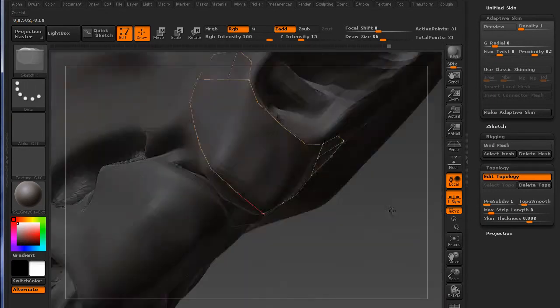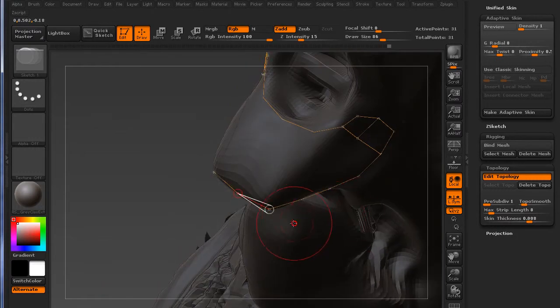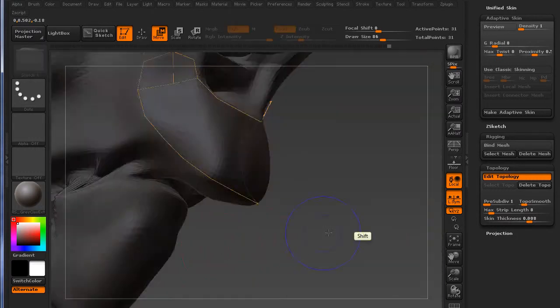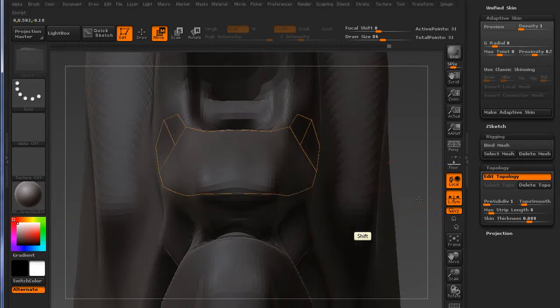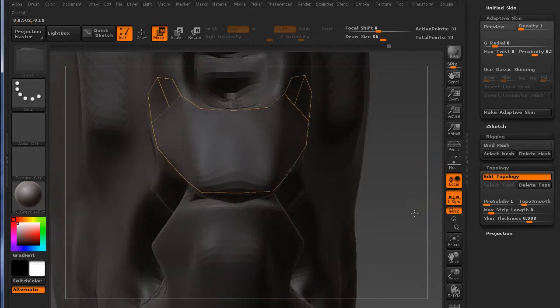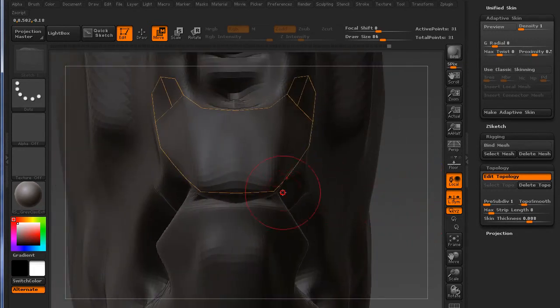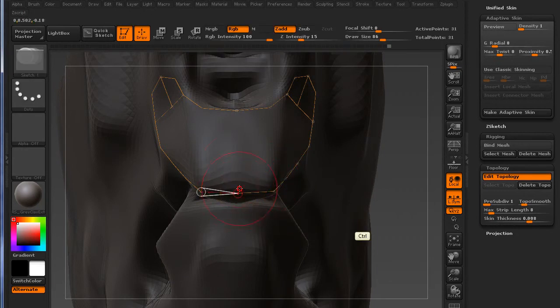Now, if you do want to snap your camera, hit the W key to get out of draw mode, and then you can hold down Shift and do that camera snap thing, which I tend to prefer to make sure I'm looking at this almost orthographically. Then hit Q to go back into draw mode, and we're going to draw our way up here.